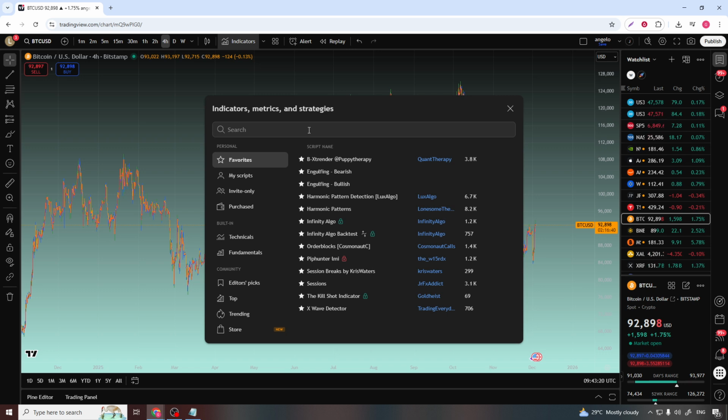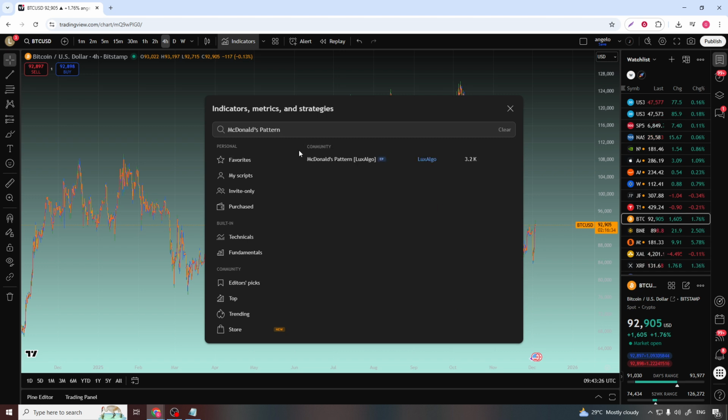When you click Indicators, a new window or panel will pop up, usually in the middle or on the right side of your screen. At the top of that panel, you'll see a search box. This is the key to finding almost anything quickly in TradingView. Click directly into that search box so your cursor is active there. Now start typing McDonald's pattern.